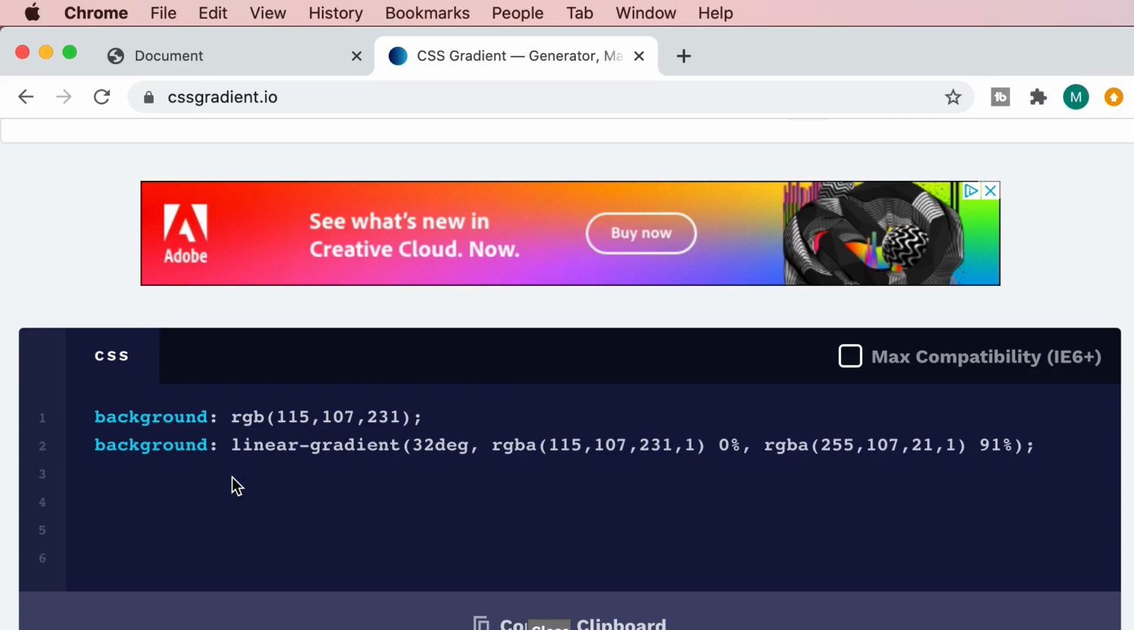Because even though most browsers these days support gradients, there are still some old browsers that don't support gradients. So we use a plain color as a fallback for those browsers. If those browsers don't understand this linear gradient, they're going to ignore the second background property. So they will only see a plain color, which is this RGB color.